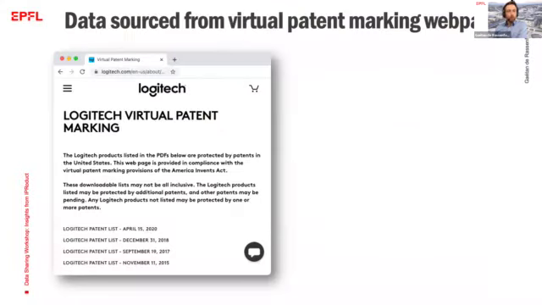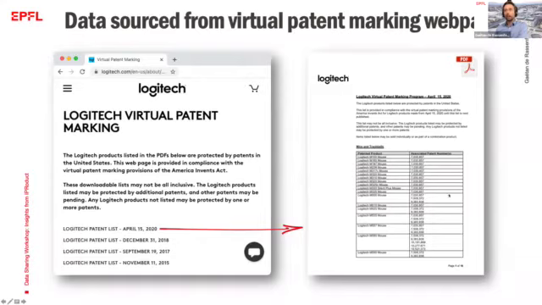Since 2014, especially in the US, but to some extent in the UK as well, the legislator has allowed virtual patent marking. So instead of physically printing the patent number on the product, you are allowed to put the information online. And that's what we call a virtual patent marking web page. Here we have the VPM web page of Logitech with different patent lists issued at different periods in time. And if we click on the most recent link, we actually have a PDF document that opens with all of the Logitech products that are protected by patent and the corresponding patent numbers.